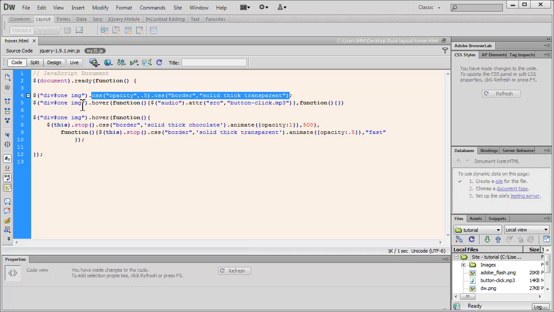Cool. Now let's continue where I left off. I'm targeting images inside the div with an ID 1 again on a hover. Now this hover is an event which works with two functions, and if you specify just one function, that function is going to fire twice, on a mouse enter and on a mouse leave too. So ideally, specify two functions.